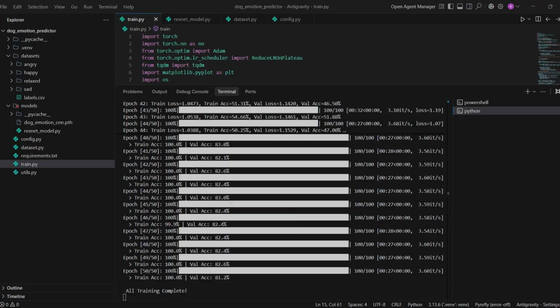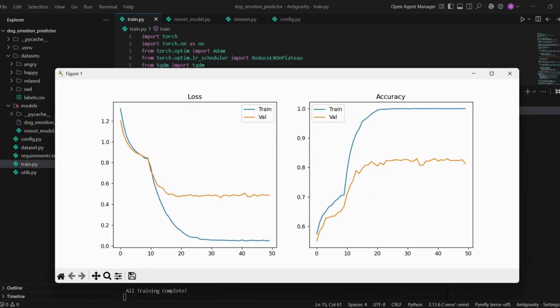Let's analyze our results. Our loss curve shows a beautiful downward trajectory for both training and validation. The fact that the lines are close together means we haven't overfitted. The model isn't just memorizing pictures, it's learning generalized features that will work on new, unseen dogs, as well as a variety of species.